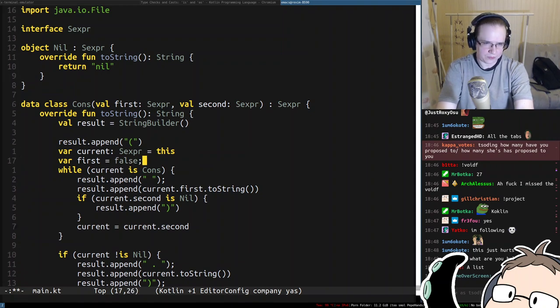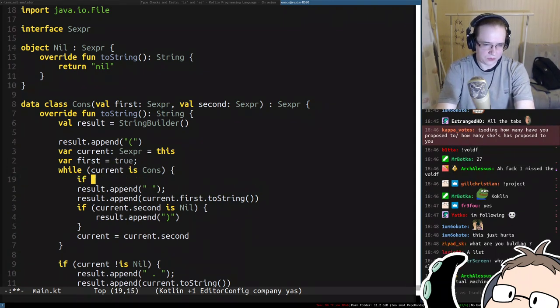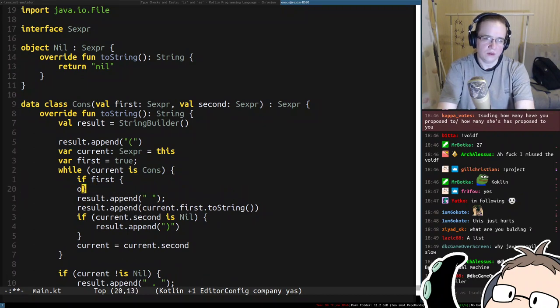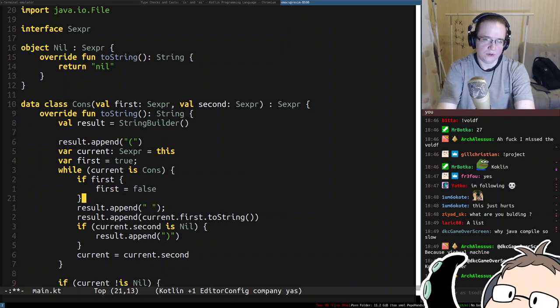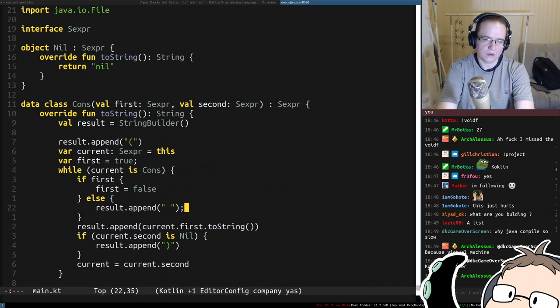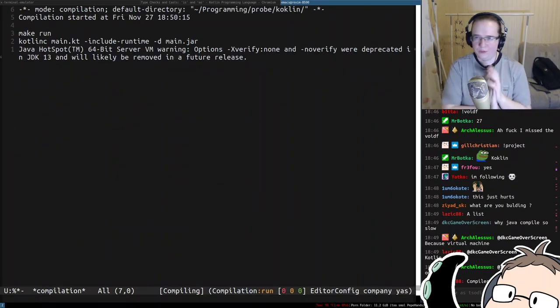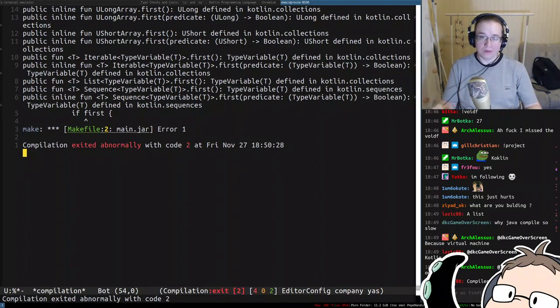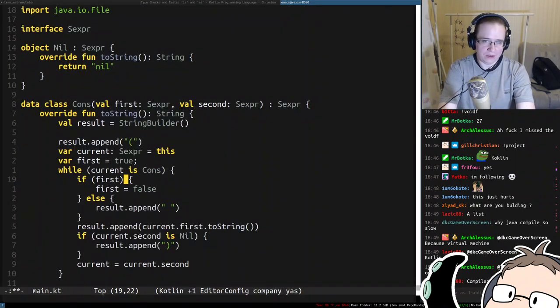First, false. If not first. Okay. If first, first becomes false, otherwise false. Is it gonna get rid of the space? Let's find out. Maybe it requires this parenthesis.